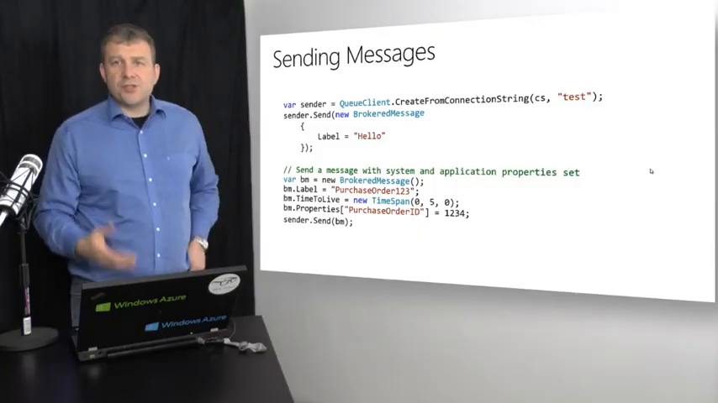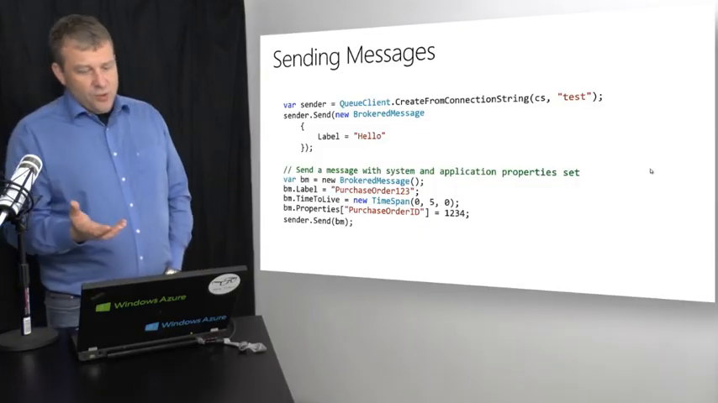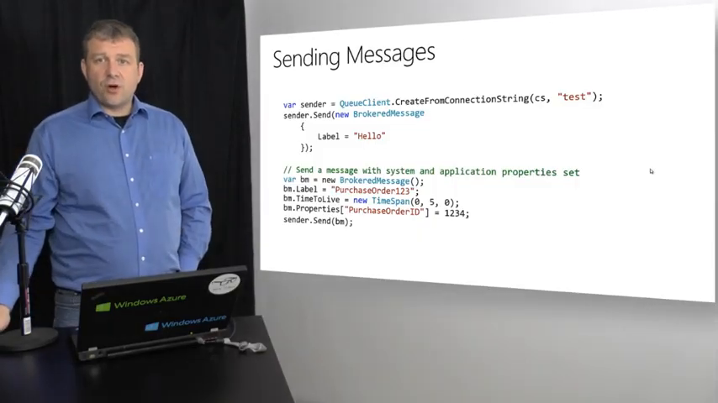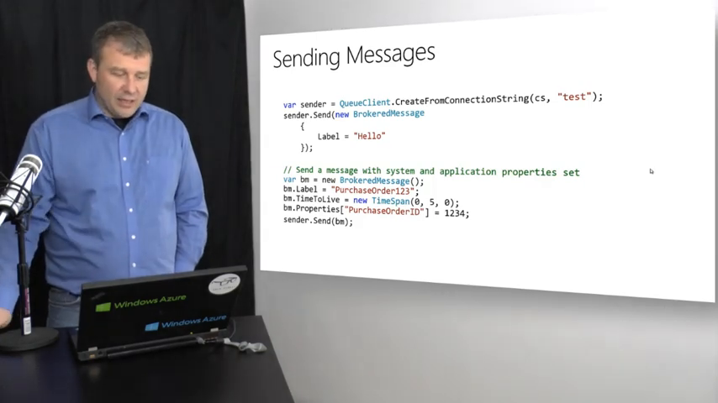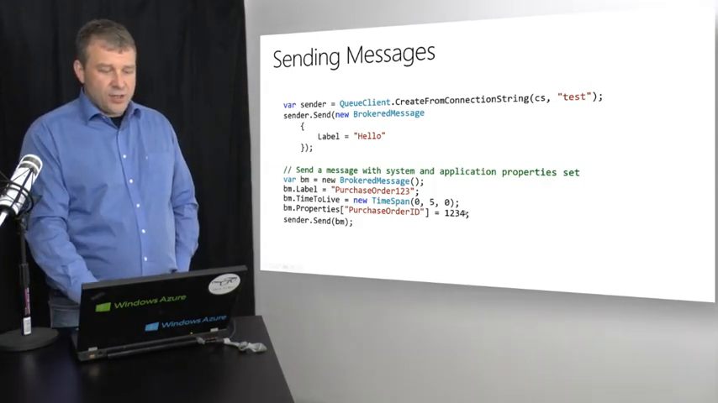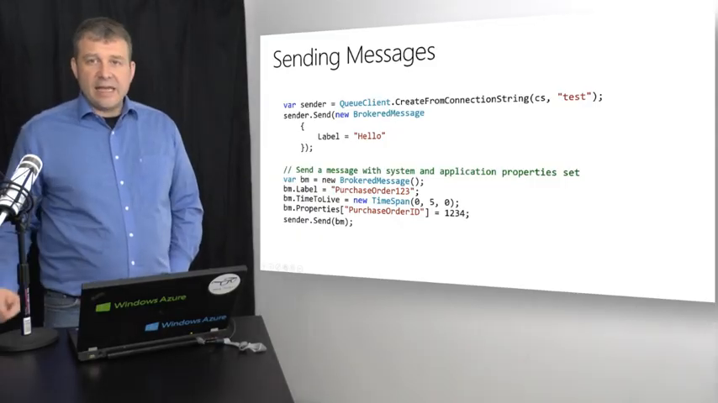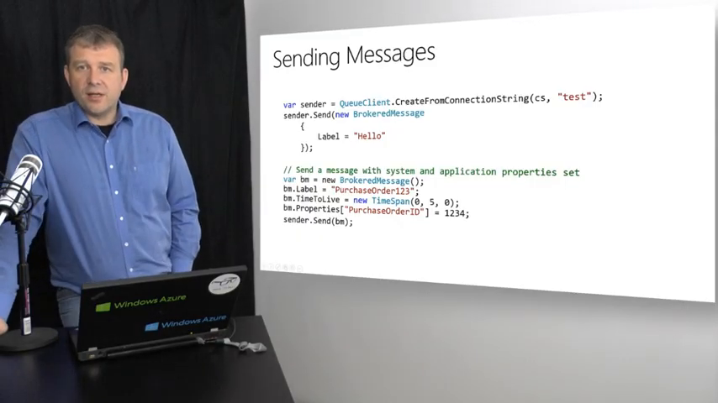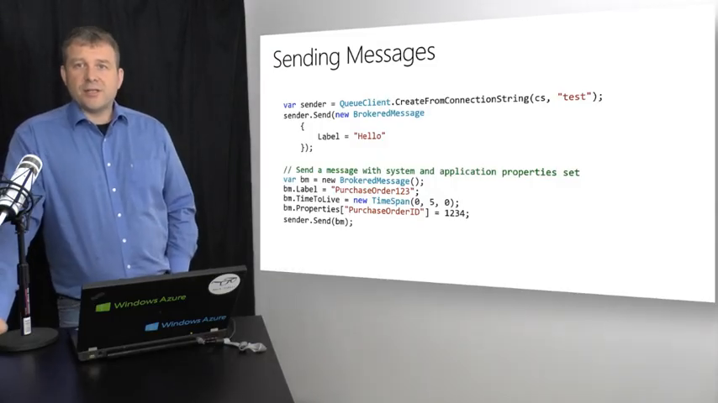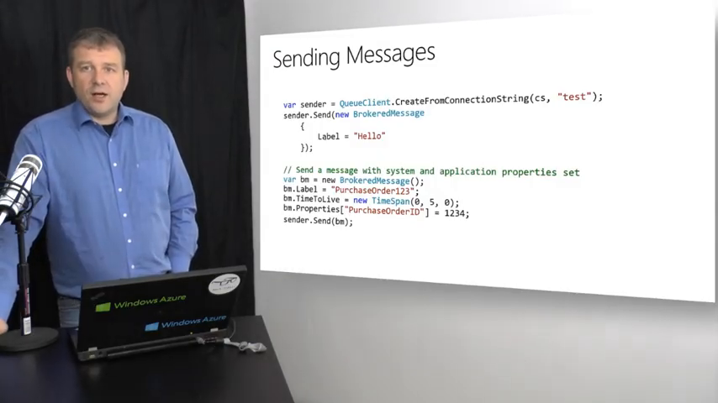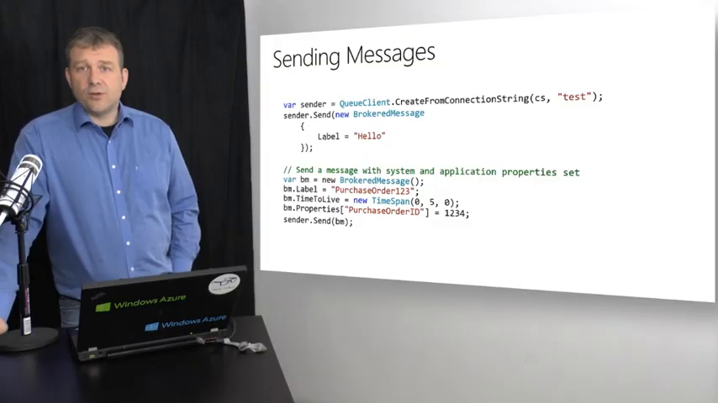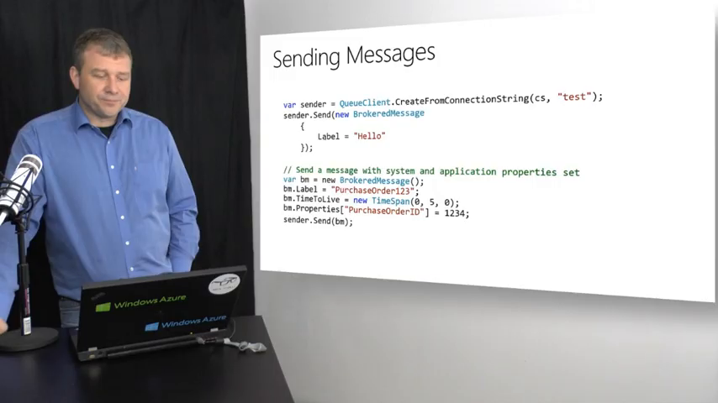So to send messages in the .NET API, you create yourself a queue client, or a message sender, or a topic client. I have a queue client here. Then you can send a brokered message. Here I'm setting a label. That's a built-in system property that allows you to set a label on a message. It's equivalent to MSMQ, where that's the only really settable free-form property that you have.